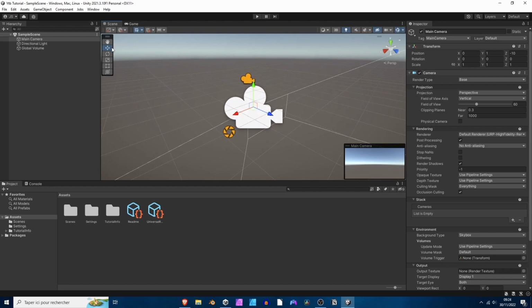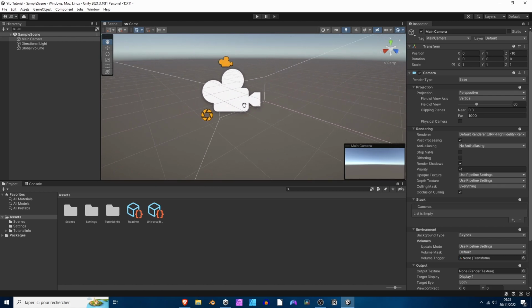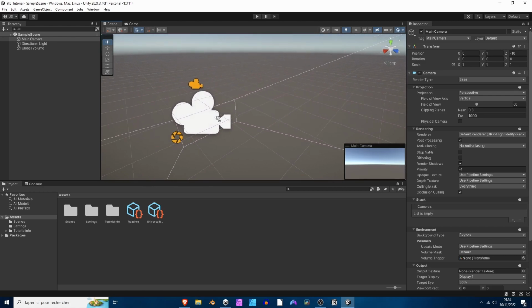Perfect. So on the left of the scene view, you have a little toolbar that you can move around, okay? So you can place it wherever you want. Perfect. So I'm going to first select the hand tool. The hand tool allows you to pan in the scene view, okay? Like so. Perfect. Can be useful.